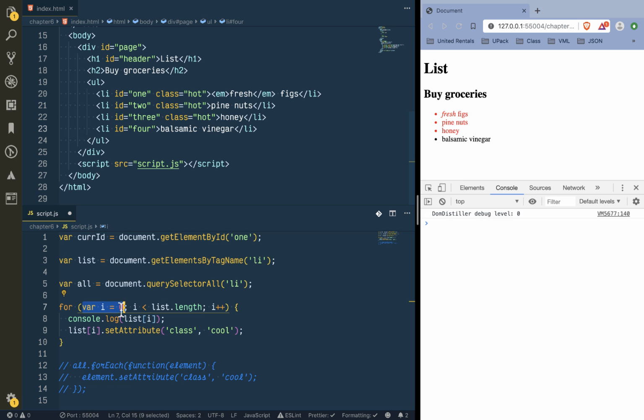So I say var i equals 0. i is always the index. It's kind of just one of those things, wherever you see i anywhere, you just know it's the index. And then for how long do we want to do this loop? We want to do it for as long as i is less than list.length. So list.length is 4, because there's 4 of them. And then what do we want to do when our loop is done? We want to increment i.